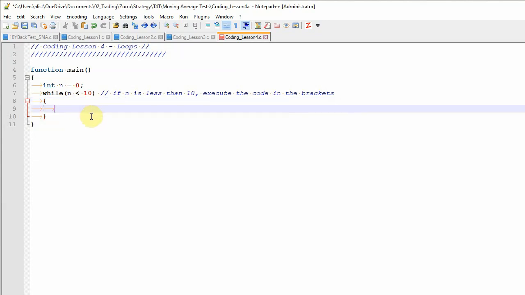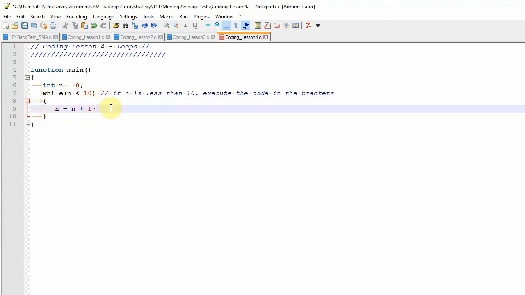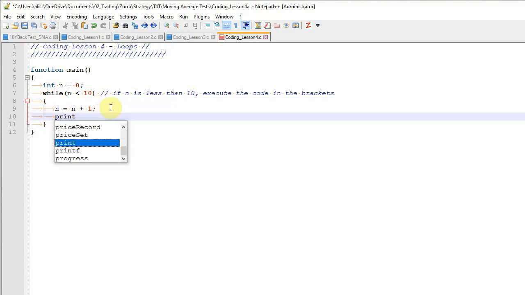So what we need to do is make sure that n gets bigger, otherwise we will crash our computer and never get out of it. So we make n plus 1, so every time this loop goes through, n is going to get bigger by 1. So we're going to set that there, and we're going to print f again, and we're going to say n is, we're going to use that percent sign again, percent i, and then we're going to say what we want and drop n there.